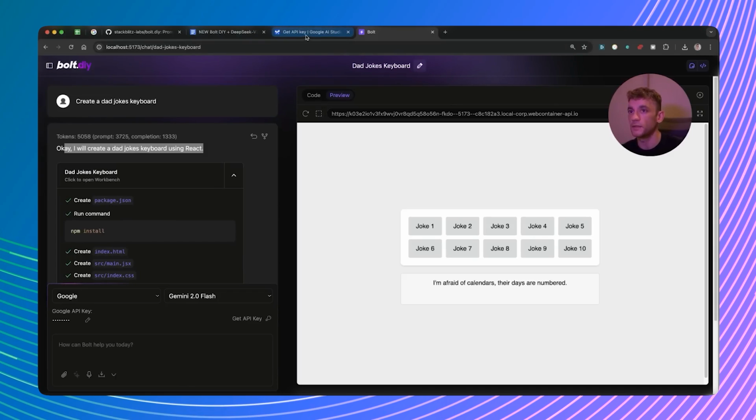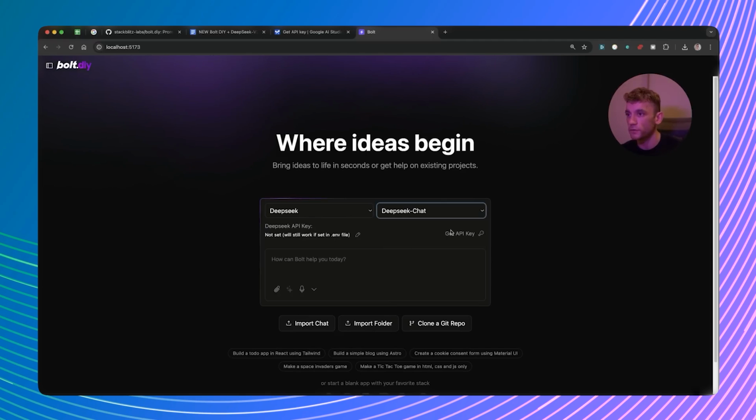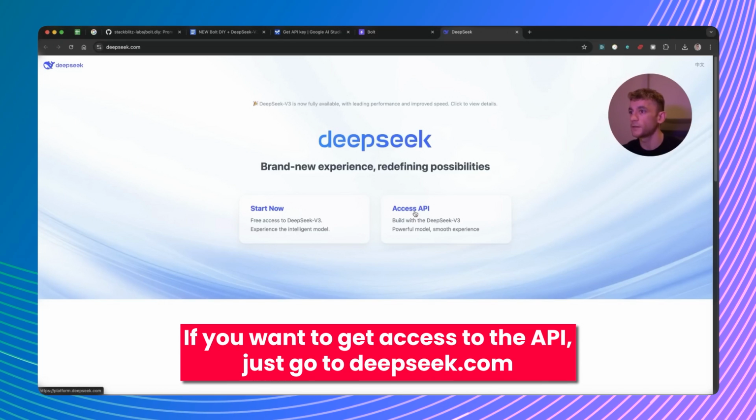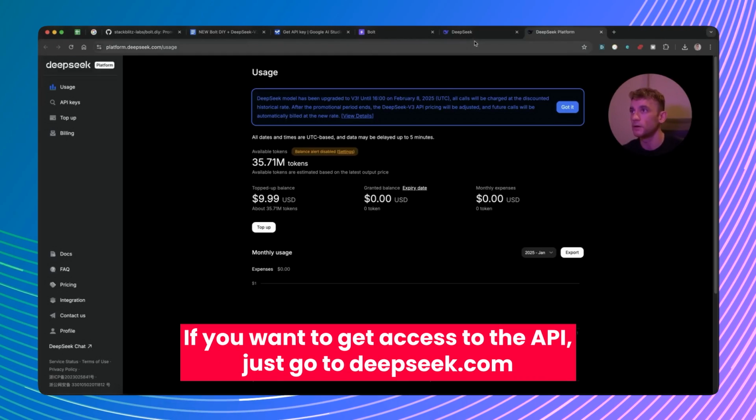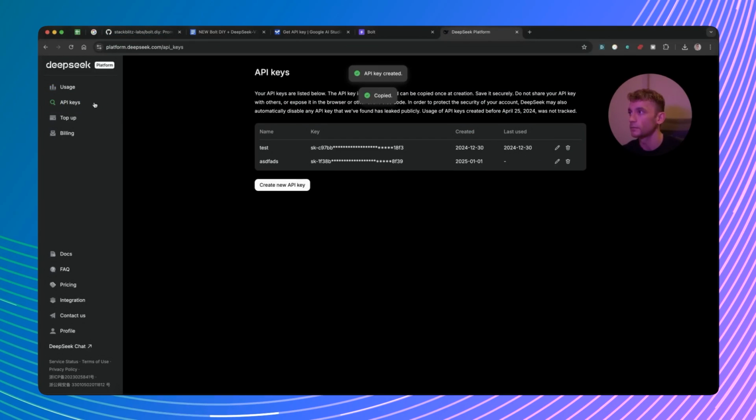Now let's start getting into the interesting stuff. I'm actually going to switch now to DeepSeek because everyone's talking about it right now. Now, if you want to get access to the API, just go to deepseek.com. Then you can go to platform.deepseek.com. And then from here, you can grab an API key. And this is really cheap.